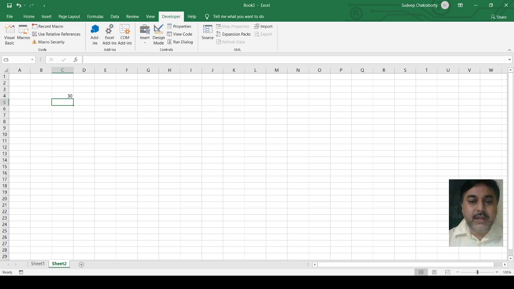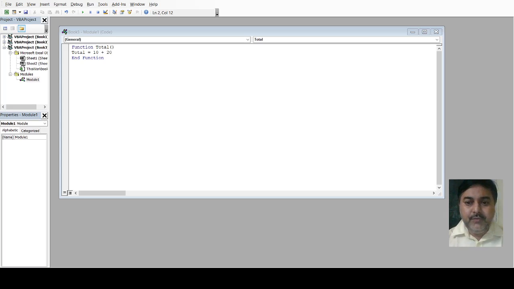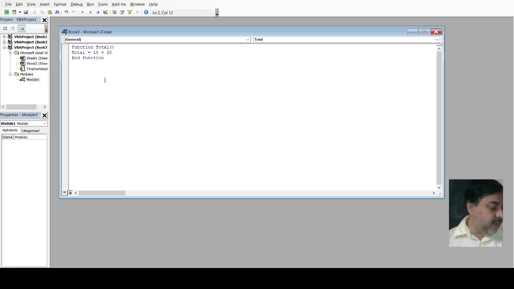How did the value come? Let us open it again with the Alt and F11 key. As you press Alt and F11, Visual Basic will open in front of you. See, the Visual Basic has opened, and in this Visual Basic, I have written one program. This way you can create different patterns of programs and functions, and after creating them, you can execute them.